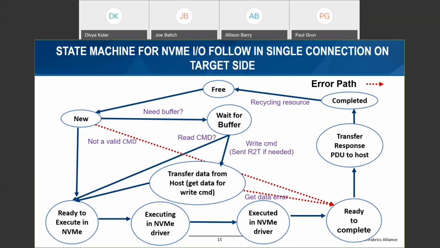This page shows the state machine to handle the NVMe I/O for each connection on the target side. We just create several states like the NVMe TCP request is free, is new, is waiting for buffer, or the other status. If you want to deeply understand the SPDK NVMe TCP transport implementation, and you read the code, you can use this diagram. It is very, very good for understanding all the code in SPDK's TCP transport implementation. So next page, please.